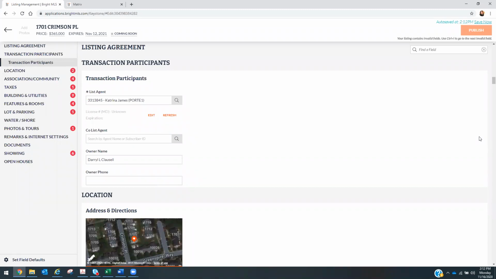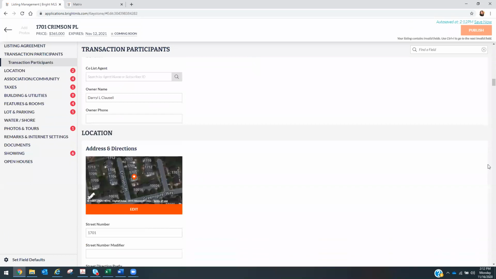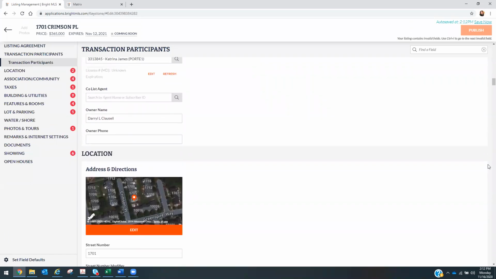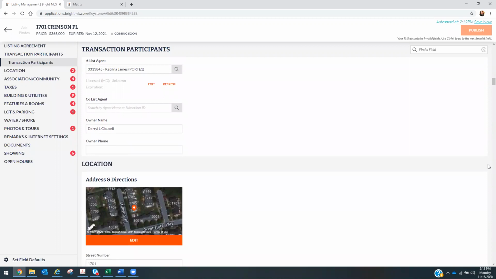Okay, so transaction. So right here, let's stop right here. Transaction participants. So you see that there's no red here. So it's not mandatory that you fill in any information here. But for owner name, just to keep your client, well, their name is on the tax record.